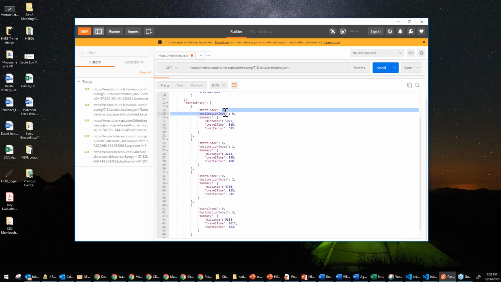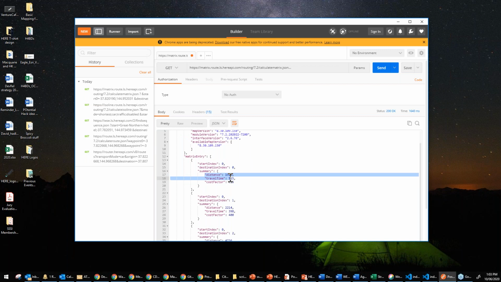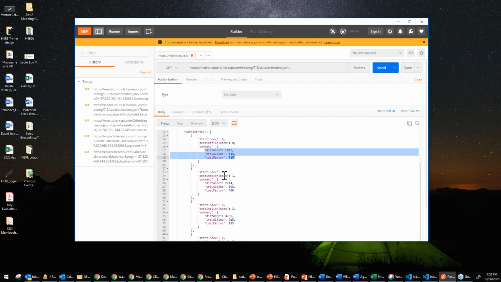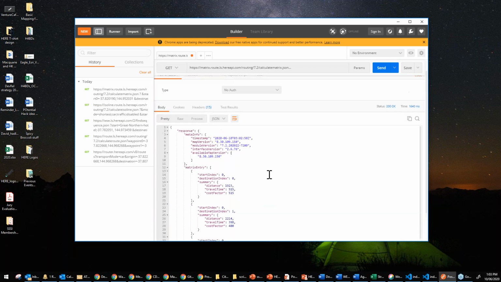So from point 0 to destination point 0 is this. That's the distance, travel time, and the cost factor. To point 1 is this much. To point 2, the distance and travel time will be this, and to the last point will be like this.